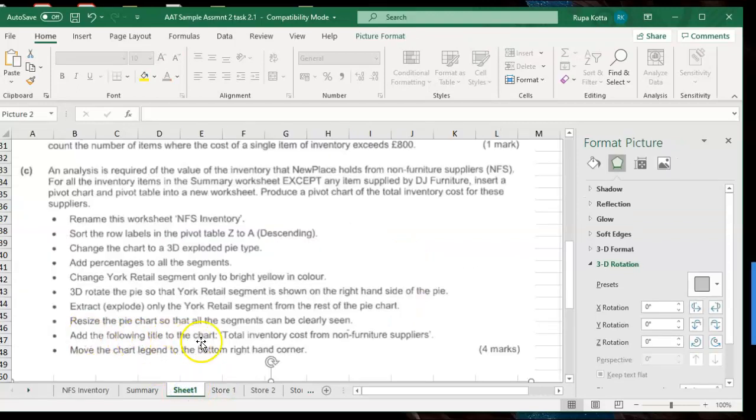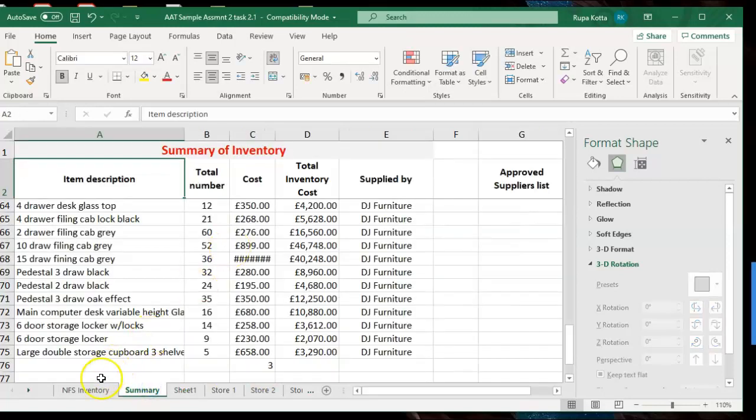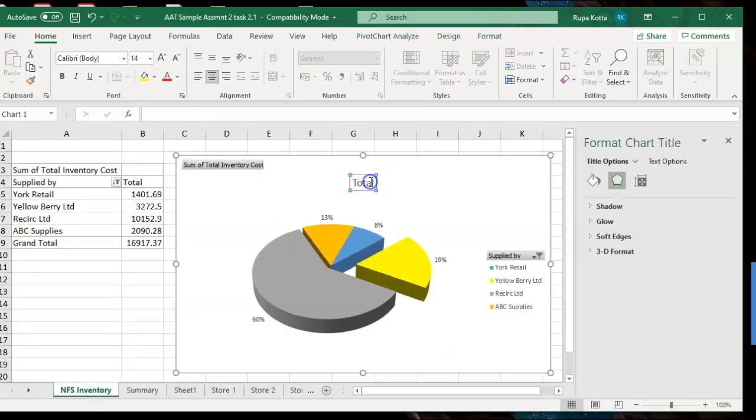Add the following title: Total Inventory Cost for Non-Furniture Suppliers. Total inventory cost for non-furniture suppliers.